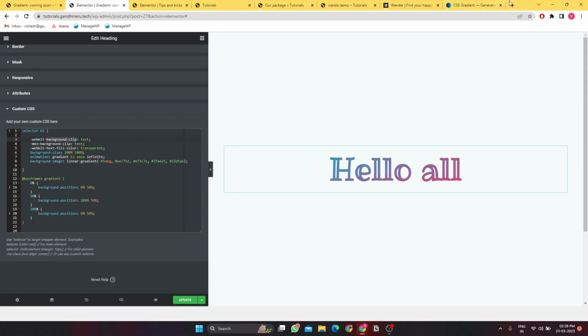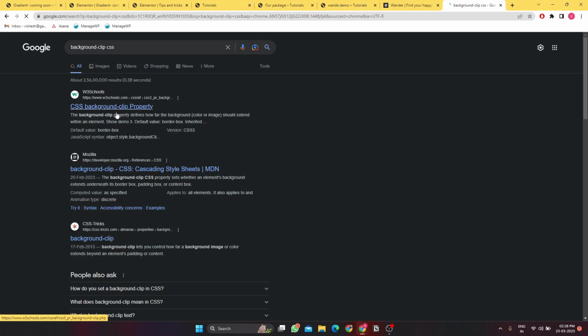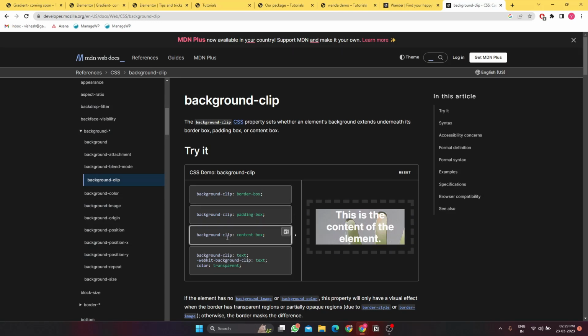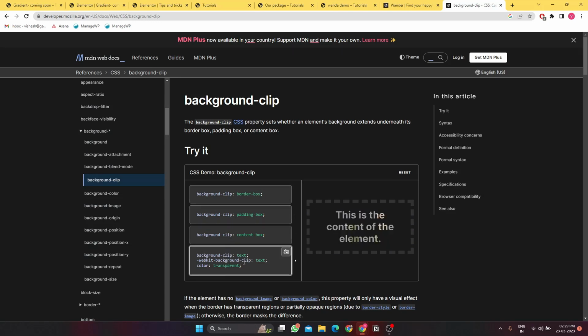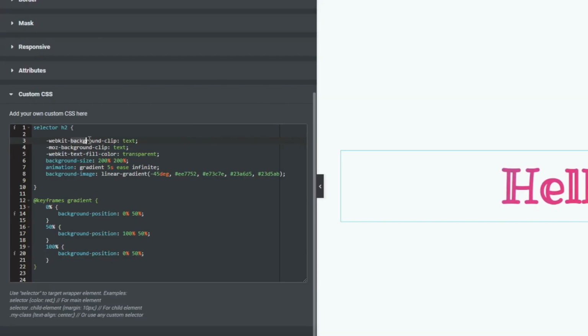If you copy the background clip and go to Google and search for background clip CSS, here you will find the documentation. We go here. Here you can see we have the documentation for the background clip property. So we have border box, padding box, content box, and we also have text. So with a background image, if you say background clip to text, it will clip all the background to the text, whatever it contains. So this is how the CSS trick works.